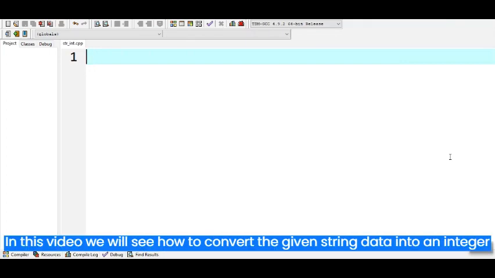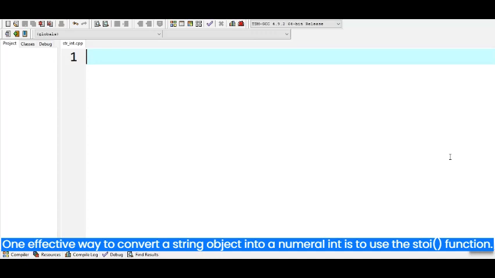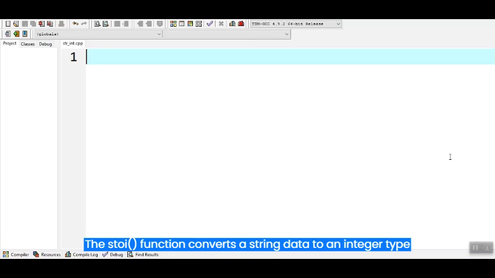In this video we will see how to convert the given string data into an integer using the C++ programming language. One effective way to convert a string object into a numeral int is to use the stoi function. The stoi function converts a string data to an integer type by passing the string as a parameter to return an integer value.